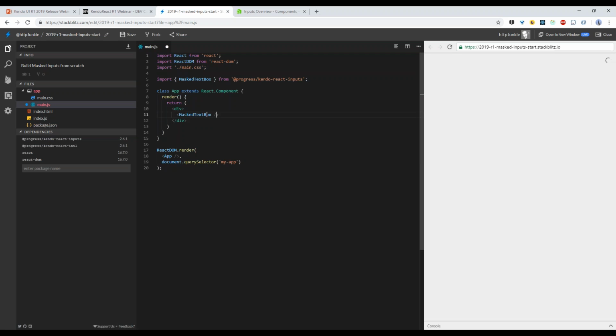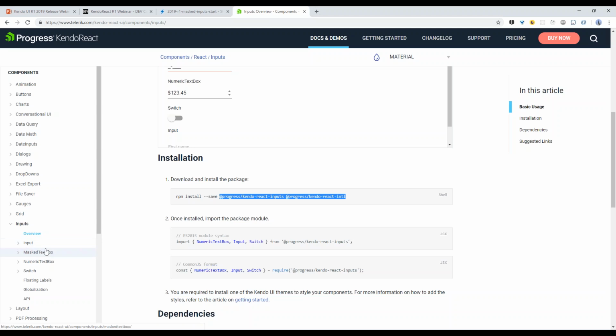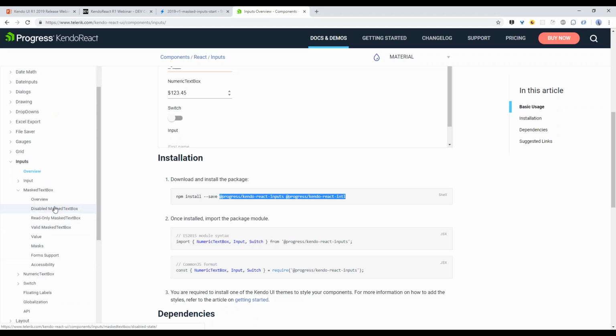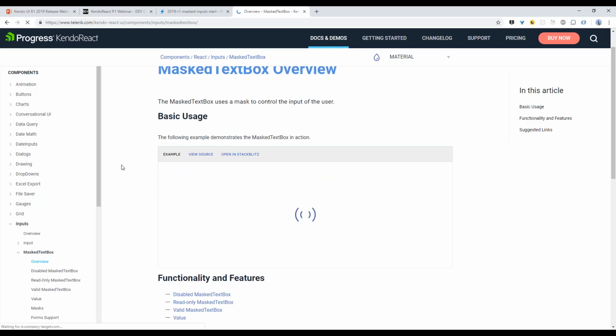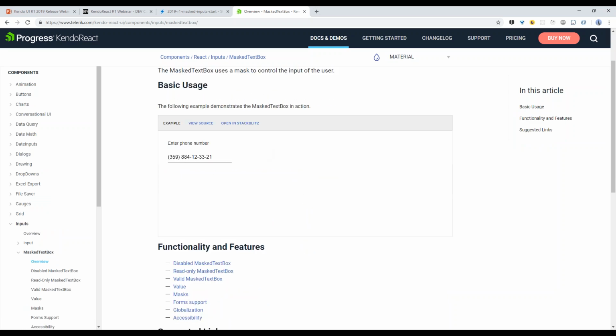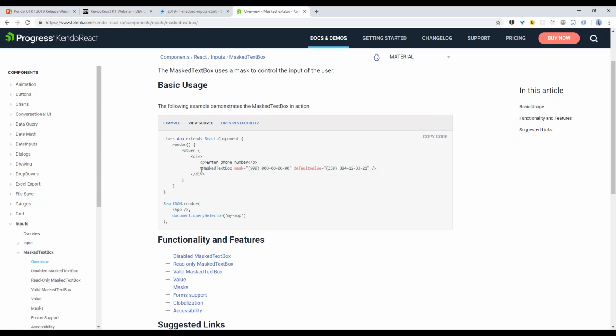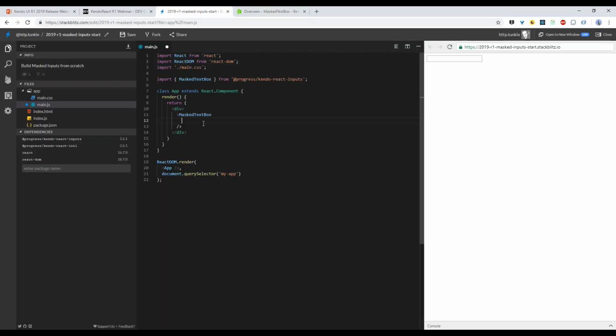We want to go ahead and self-close that one. And if we go back and look at the mask text box, we can get an idea of how to add this to our project. If we look at view source here, we see that mask text box takes in two inputs, or what we call props, inside of React. So let's go ahead and add those.